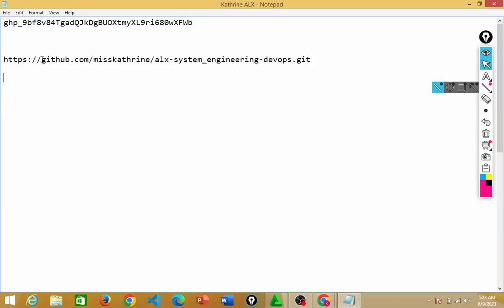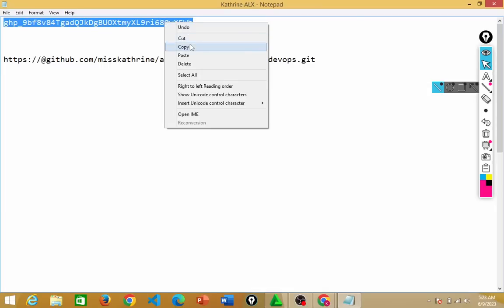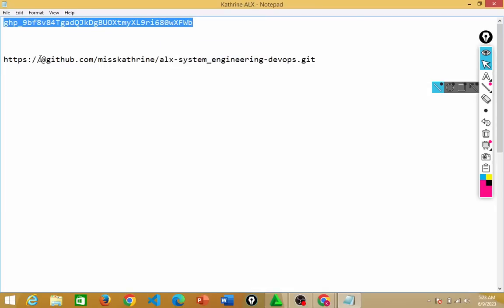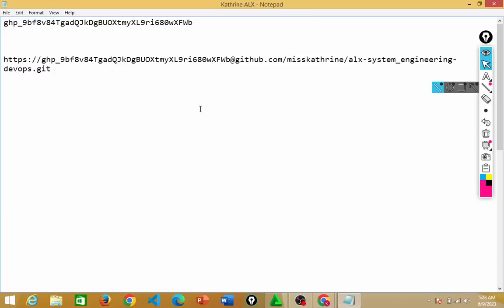So for what we have here, before the G in GitHub, I'm going to hold my shift and press 2. I'm going to put the at symbol there. All right, then I'm going to come here and copy my personal access token, and after the second slash before the at that I added just now, I'm going to paste it here. So yes, that is it.